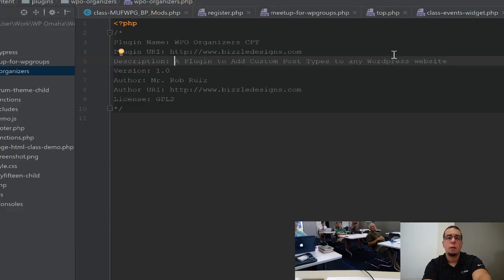A plugin to add an organizers custom post type. Jesus. Holy cow. It's just a struggle bus today. Told you I'm tired. We're going to get through it though, I promise.